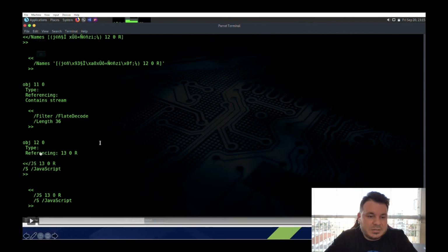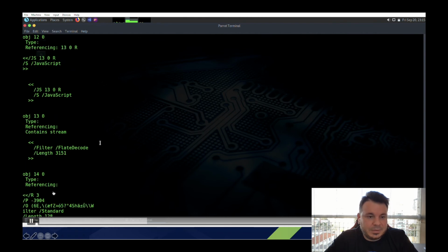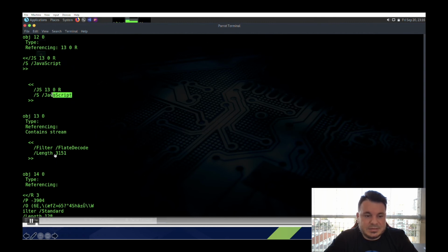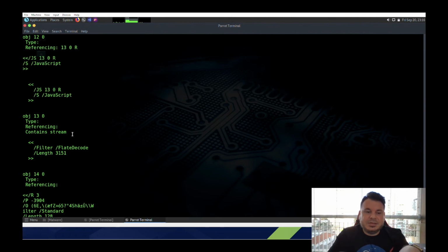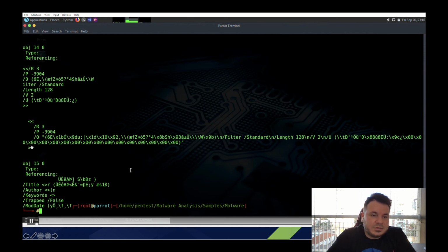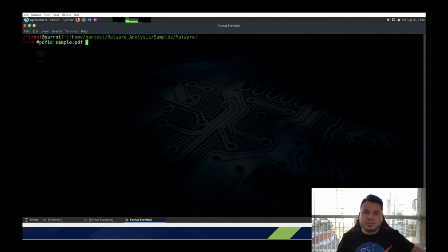But I have here object 12. Do you remember? Another reference. Oh my goodness, it's 13. Okay. But here, guys, take a look at this. In object 13, I have a stream with FlateDecode, but take a look, this is the size. It's too big. So I need to look more deeply inside of this. Maybe here I have some suspicions. I have objects 14 and 15. Okay, so the next step is to see what? Object 13, because I have here the stream, right?